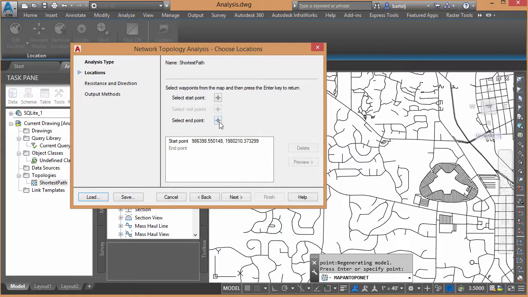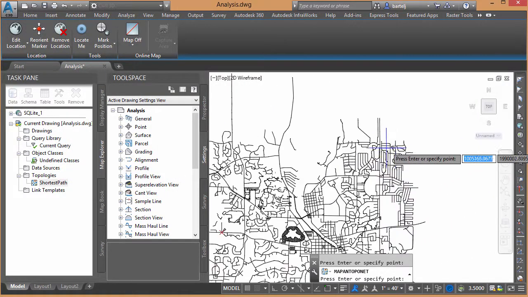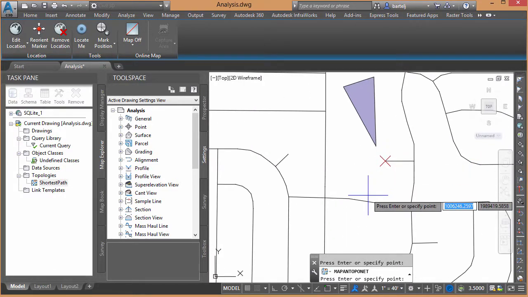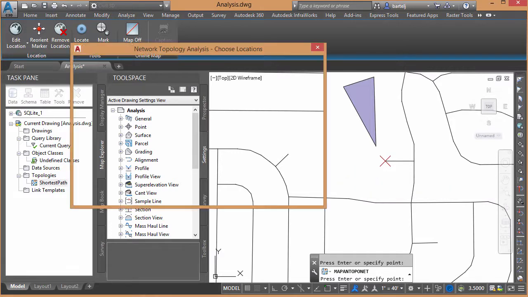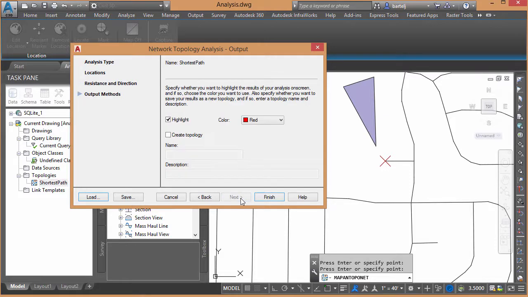Right-click to enter that. End point. We'll take and pick. I'm going to zoom up into this area here. We'll come and we'll pick, and it grabs the end of the cul-de-sac, which was our ending point. Right-click. Don't need to select anything else. We'll say next. No resistance or direction. We'll go ahead and say output methods.